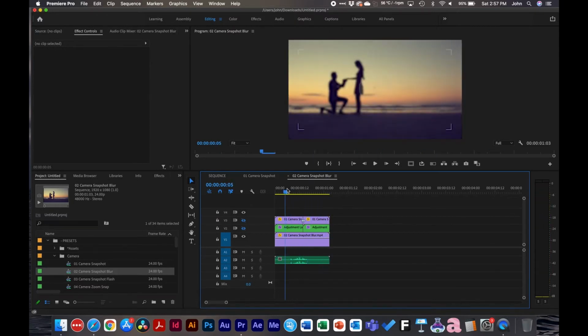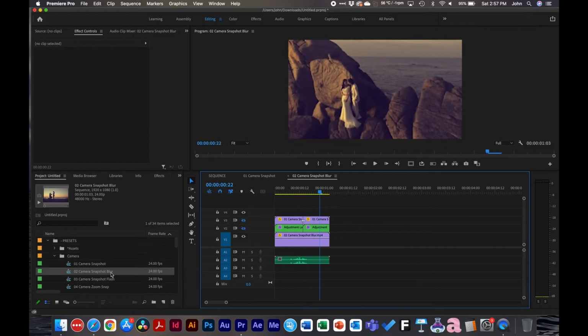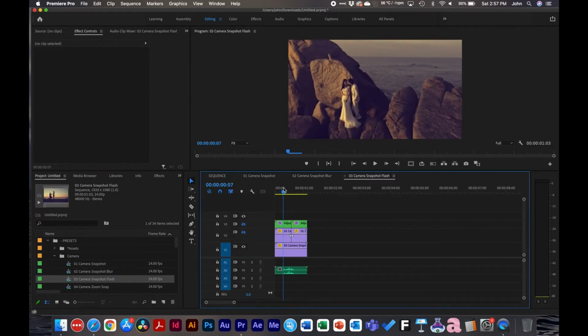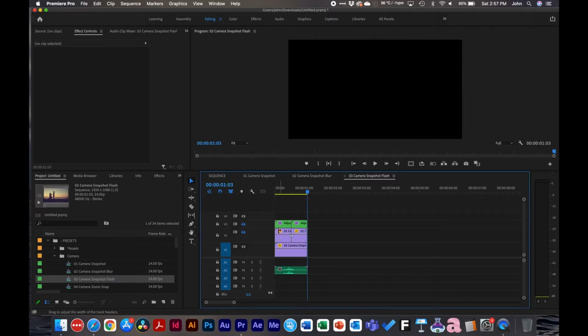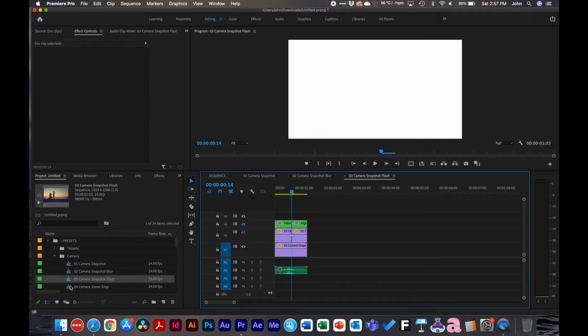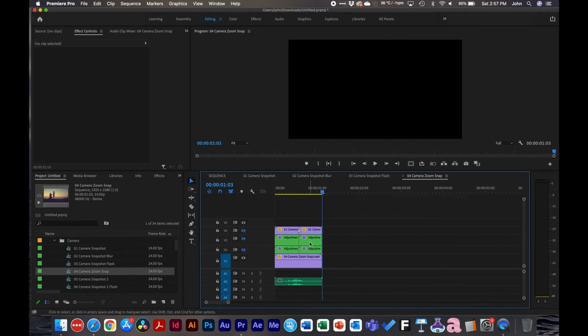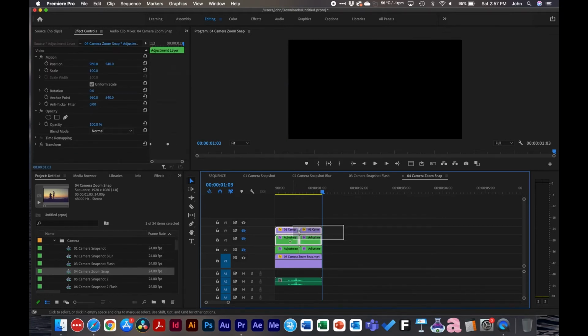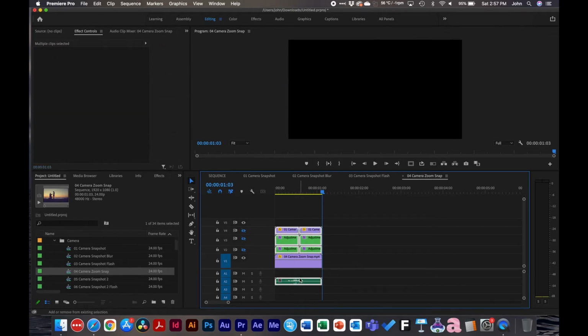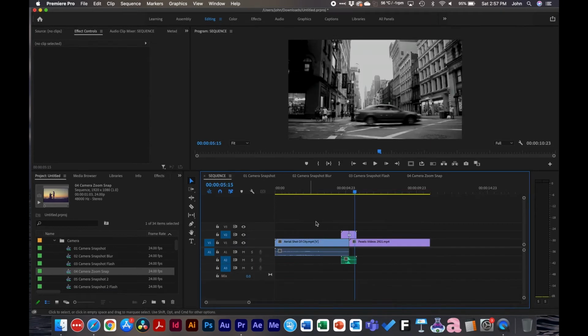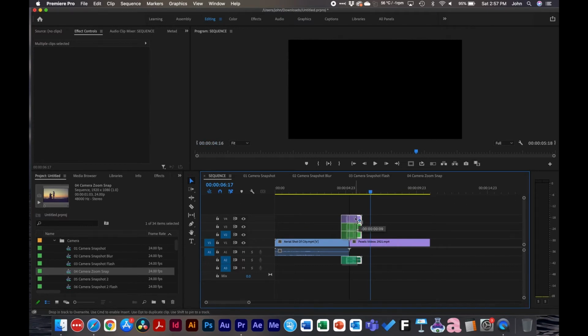This one's kind of cool. It goes out of focus. So that's what blur is. Flash, I'm assuming, kind of dips to white almost. Zoom, so it kind of zooms in and out. And you can see there are adjustment layers on this one. So for this one, we'd copy all the adjustment layers as well as the sound effect, go back into the sequence, delete this, and move them over to that cut point.